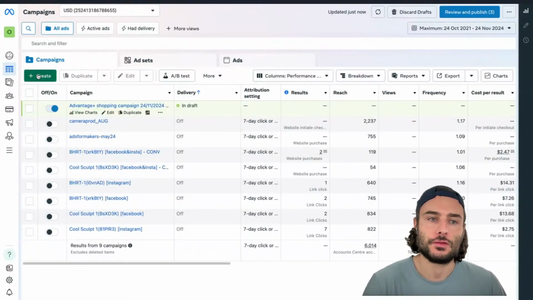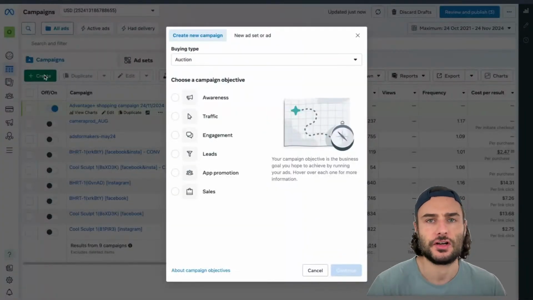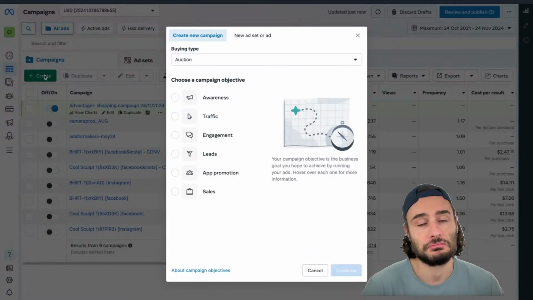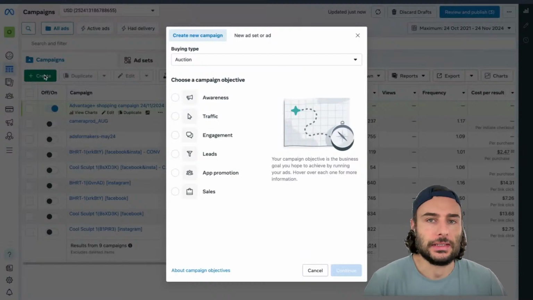Let's dive into the creation of a campaign. So I go here. This recently changed. These colors are actually quite new. Before it was all blue. Now they introduced this green. Nobody knows why, but whatever.